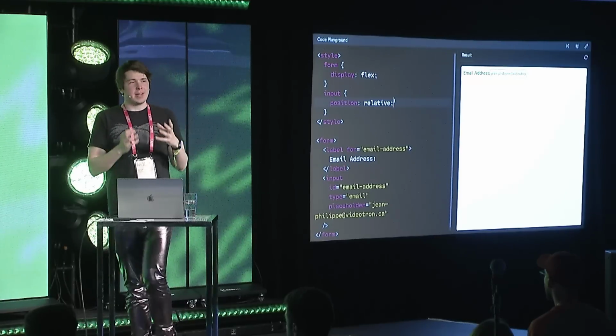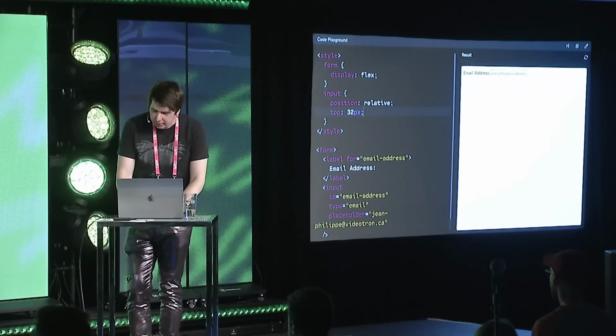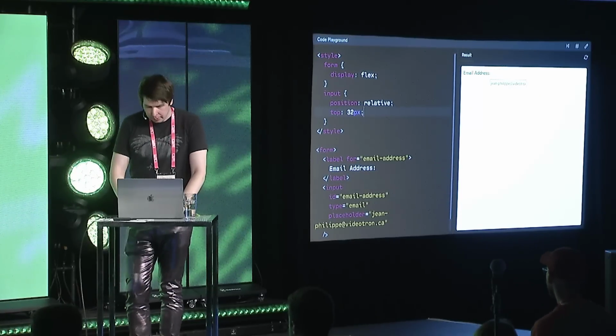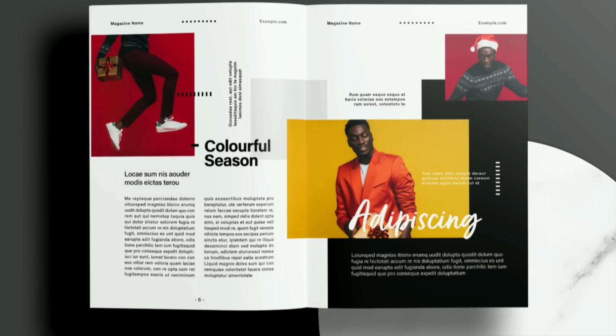But because we're now using positioned layout, I can do stuff like this. I can say top 32 pixels, and the thing slides down by 32 pixels. And if I didn't have position relative, I couldn't do that, because top is a property that is implemented in positioned layout. Now, on its own, position relative isn't that interesting. It's usually used in tandem with other positioned elements. So let's talk about that.